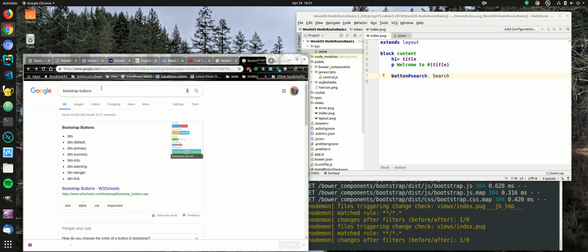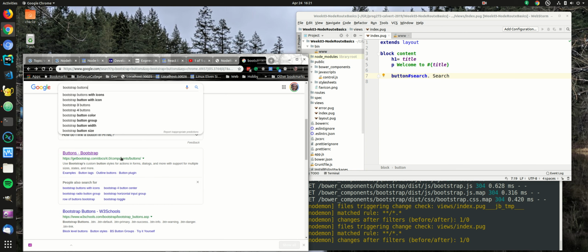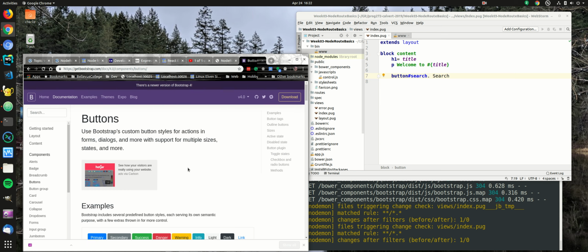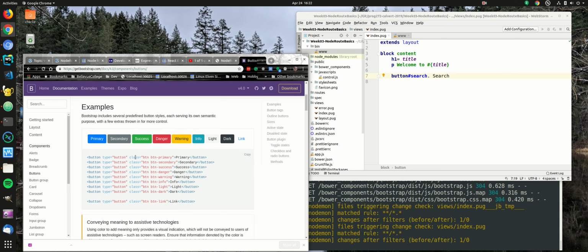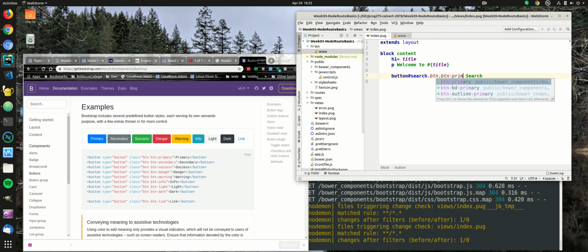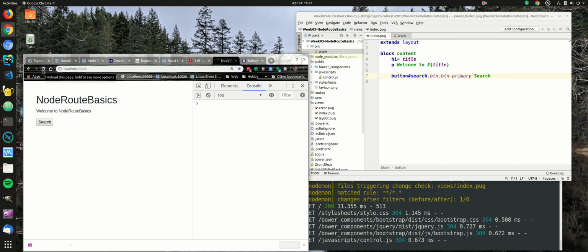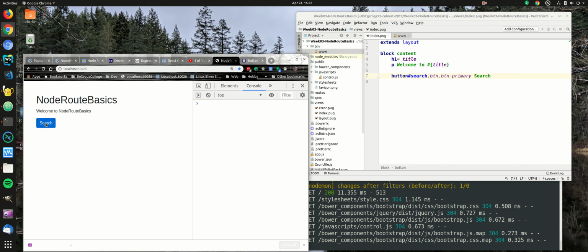Okay, so I've done a search on Bootstrap buttons, and didn't have to go very far to find the Get Bootstrap site. That's the real Bootstrap site. And what do they say about buttons? They say you want a class of button primary, for instance, or secondary, success, or danger, or what have you. So let's go over and try that. So let's make it button, and then button primary, right? And let's save that. And then we run it, and now we're getting the nice little blue button, okay?